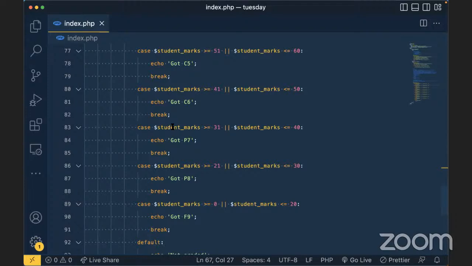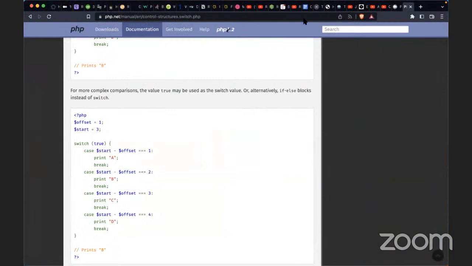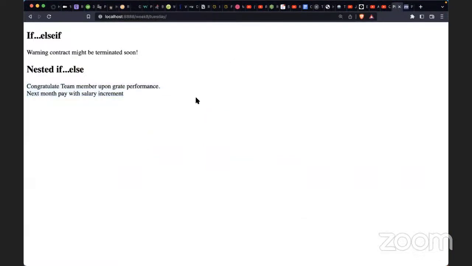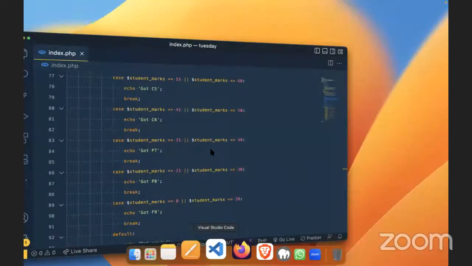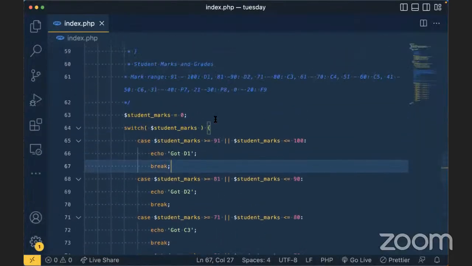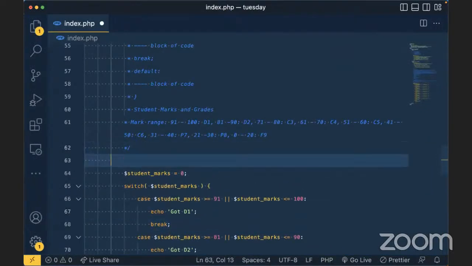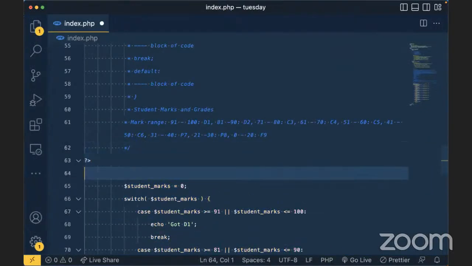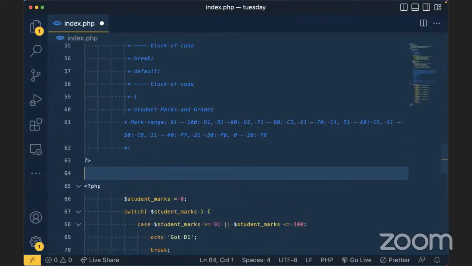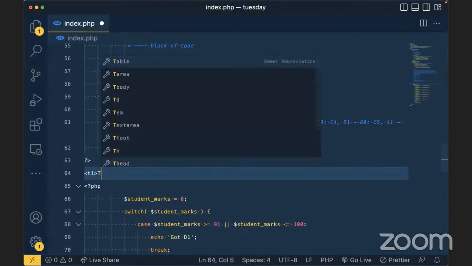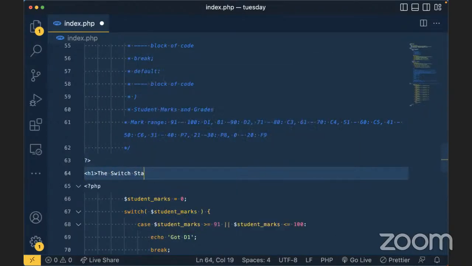Okay. All right, so let's go to the browser and we see. Oh, wait a moment. I did not really separate this, so I should put here H1, the switch state.